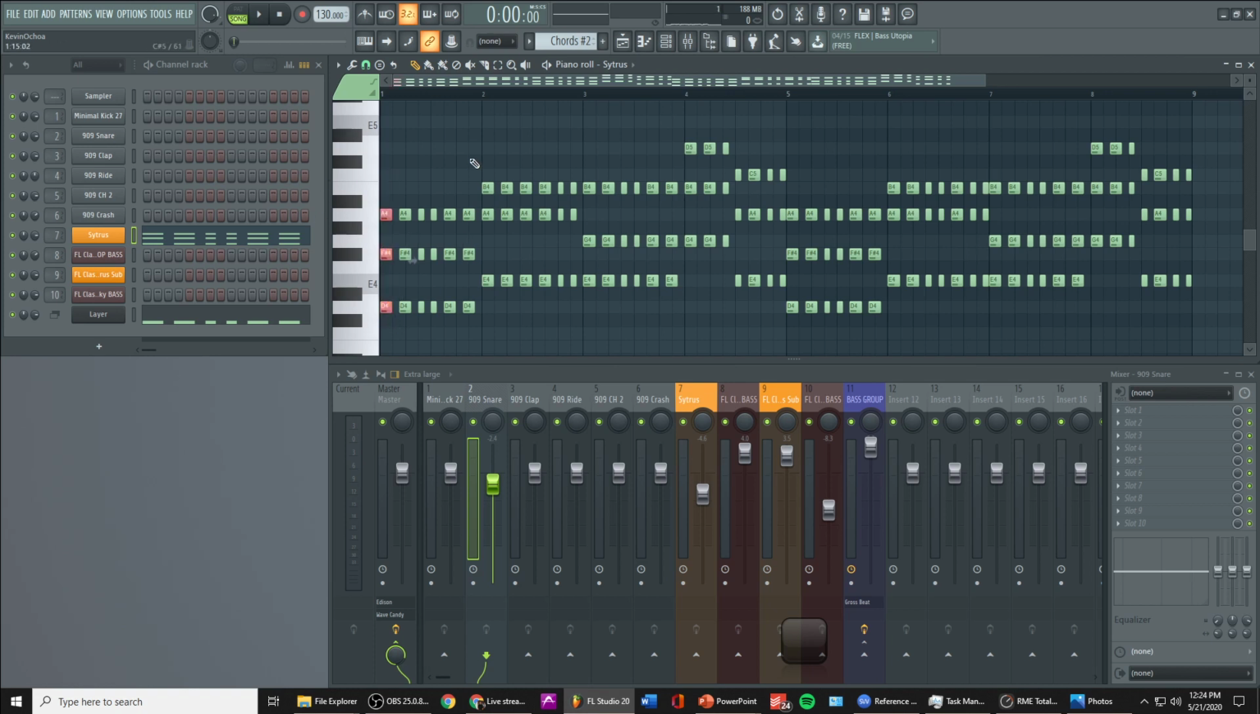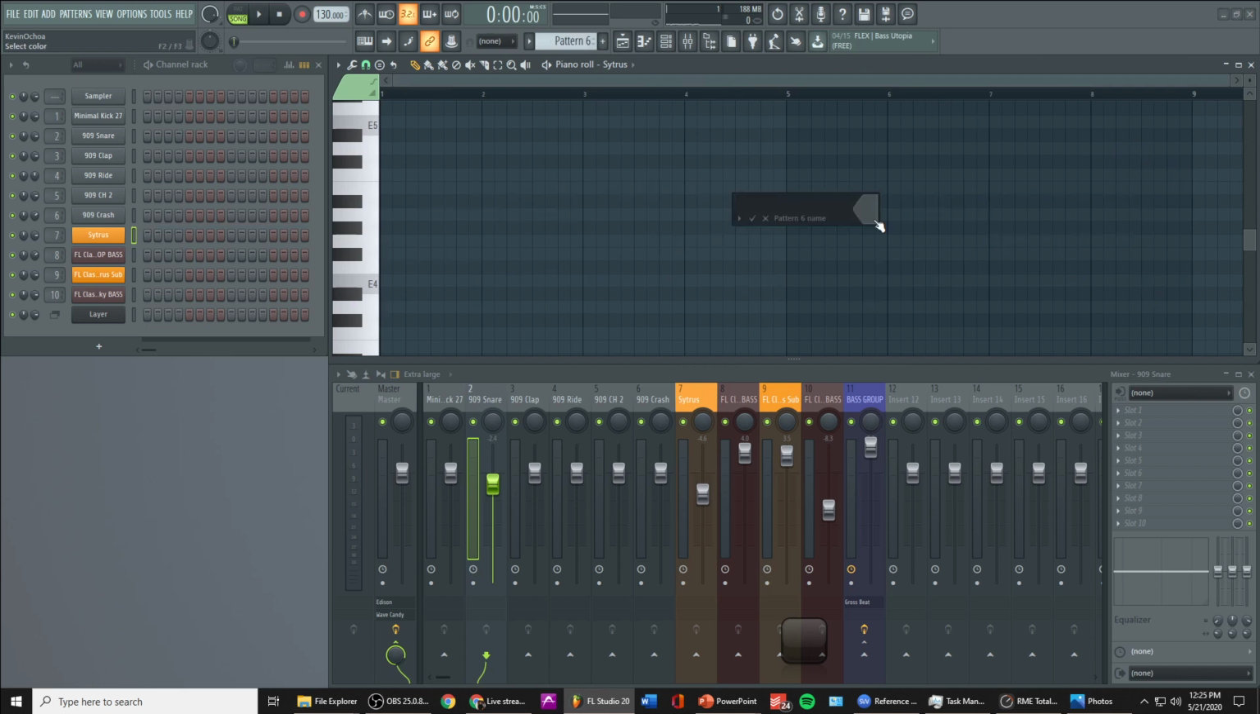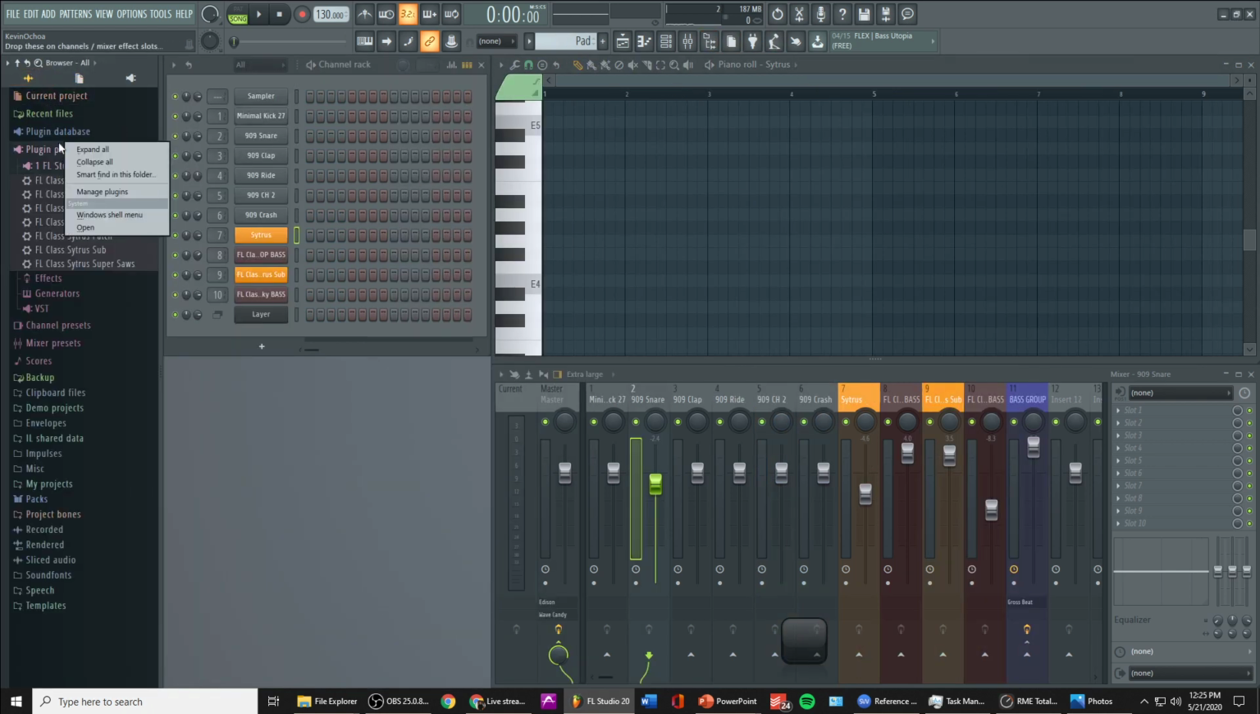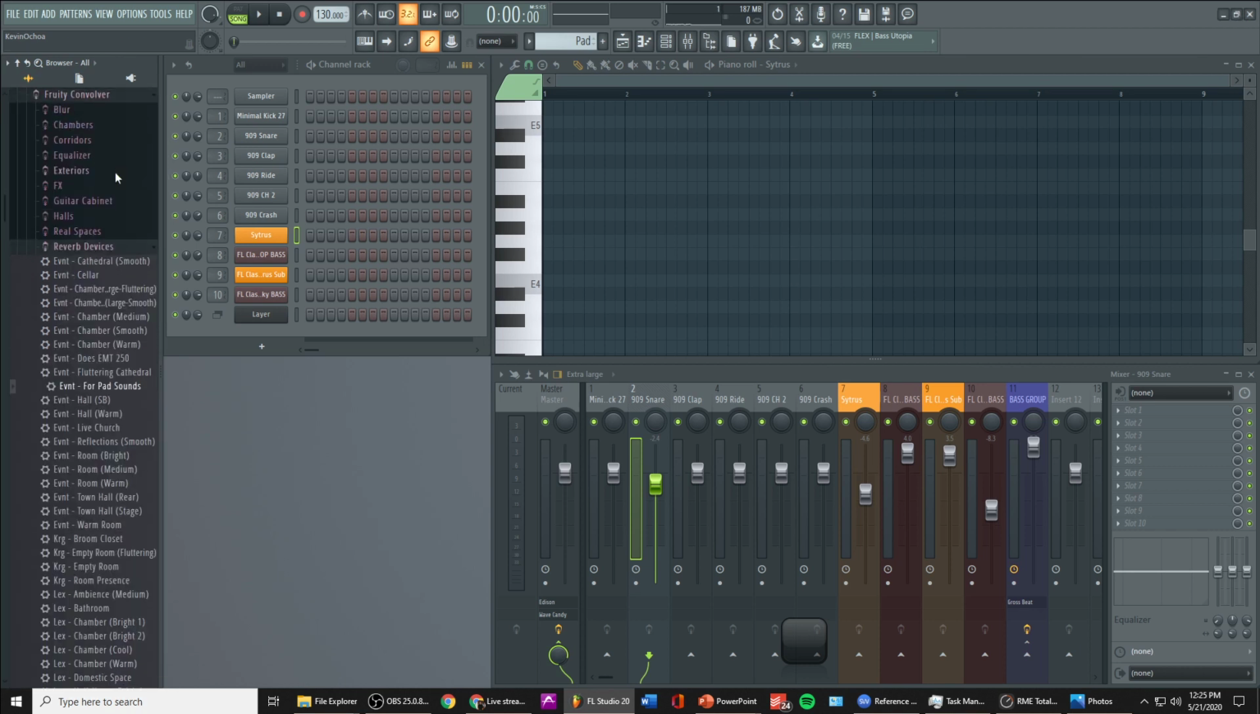So I'm gonna select the chords that I'm playing back, and I'm gonna copy them over to a new pattern. Press F4 and call this a pad. And then again, I'm gonna go to my browser, search under my plugin presets, SmartFine, and search pad. And here are a few pads.